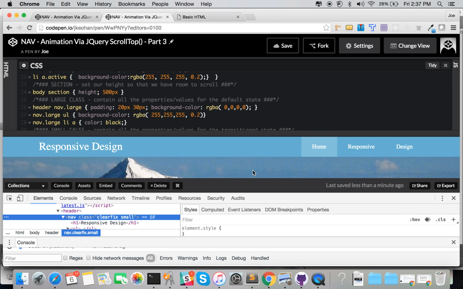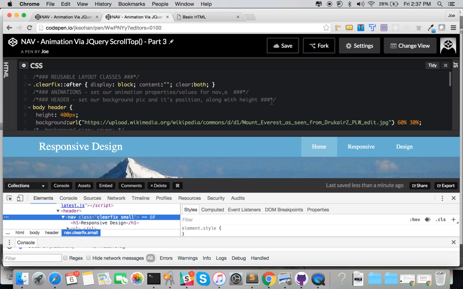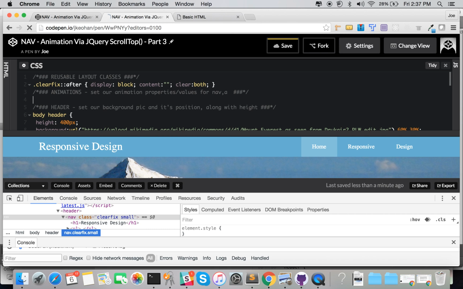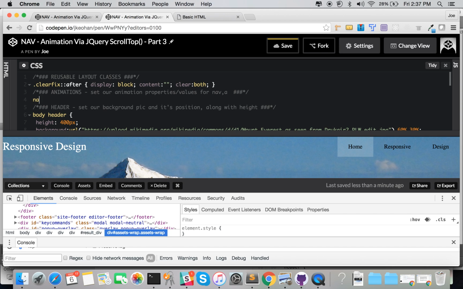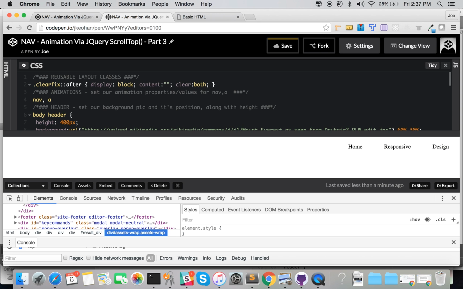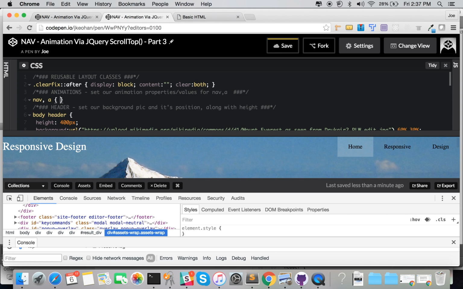Now you see that it jumped between transitioning those states. There is no transition. It's just here or there. So in order to gracefully make that transition, I'm going to go up here into the animations section and define animations for nav, which we know is what's being changed, and the anchor tag. That's also the other element that's being changed.